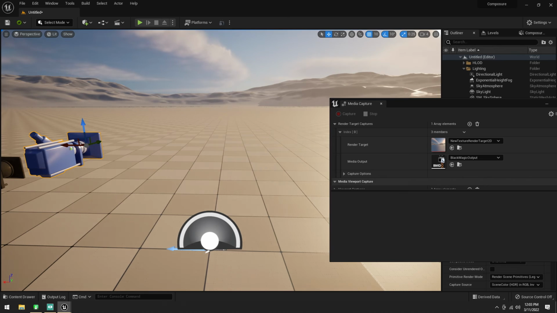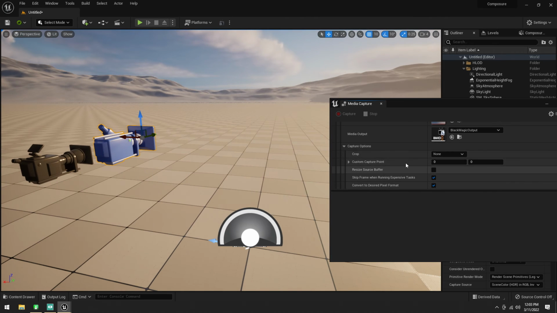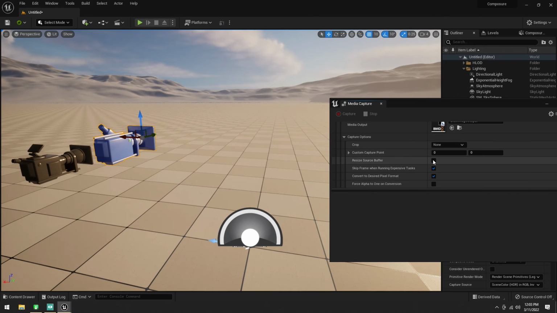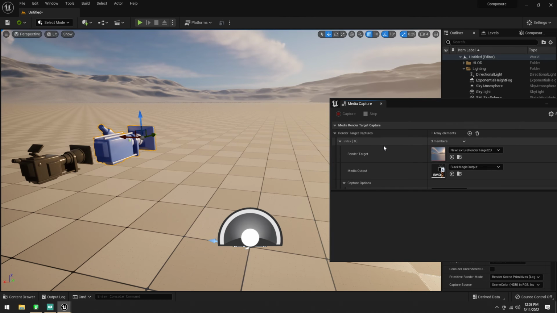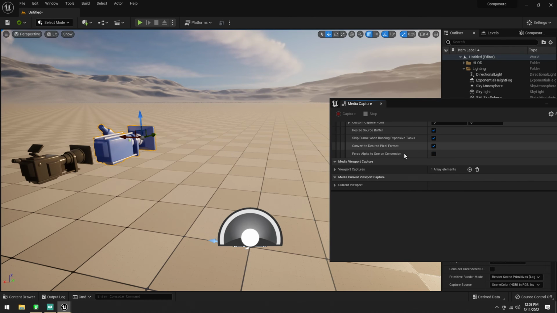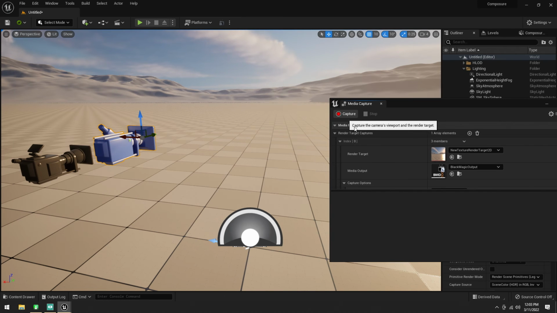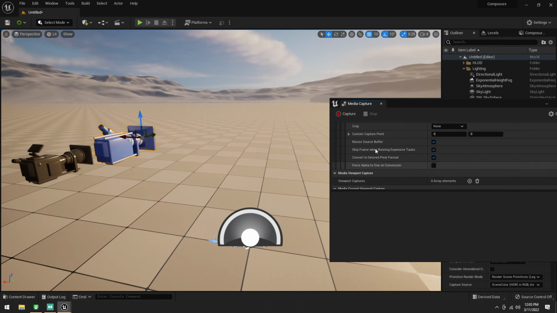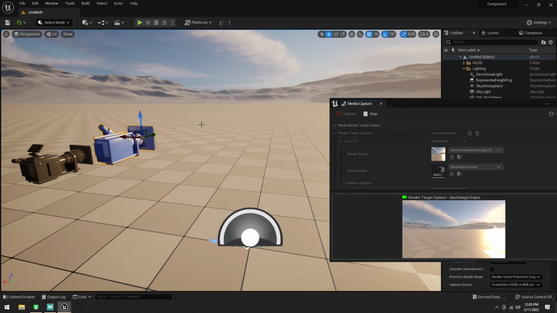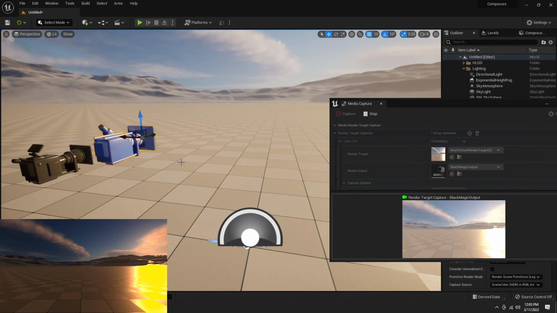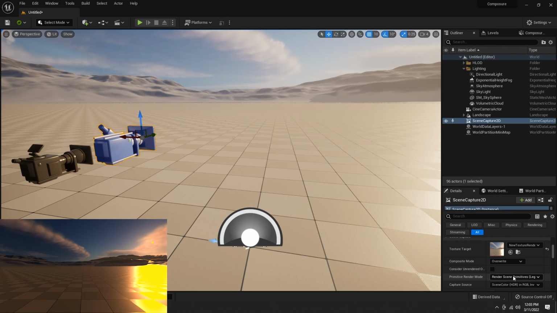Oh, is it because real time's off? Crop, resize source buffer. Oh, that's why there's still something in that. So you can only do one of these options, as you saw. I needed to delete the viewport capture to get this one to work, but now I'm outputting from this one instead. So this can be a bit funky though.